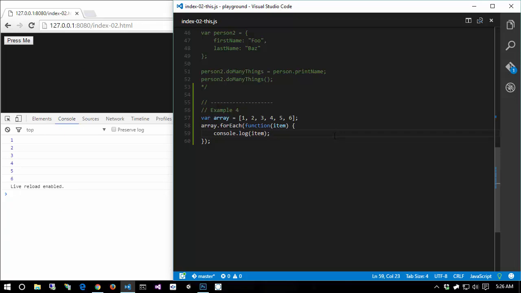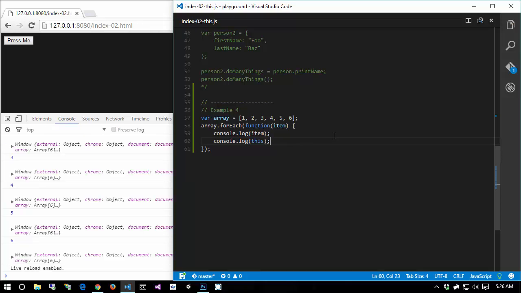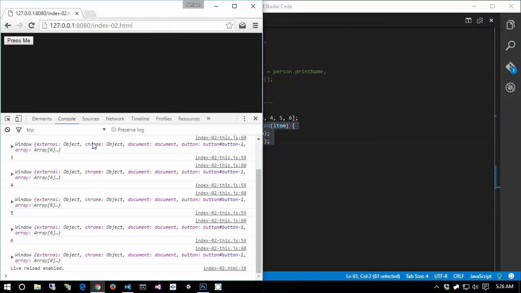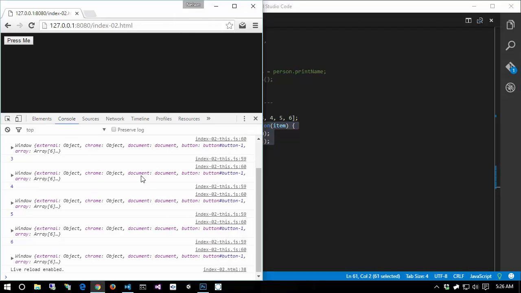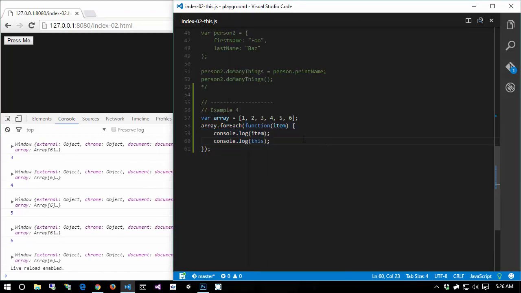What do you think the this is in this forEach? Let's start off with that. What is the this here? So let's go ahead and save this out and see what happens. So you'll notice that in this particular case, this is the global context. We get our window, right? But let's go ahead and remove that.